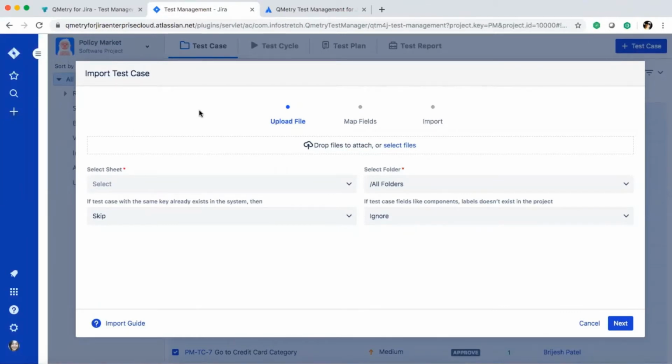But looking at the screen, this is the screen that you'd see when you want to import your test cases from an Excel sheet. We have an end-to-end guide here as well to assist you real quick. All you need to do is upload the file, which should have your data in a columnar format. There is no specific template to be followed. The next thing that you do is map the fields in QMetry for test cases to fields in your Excel sheet, and click on import.